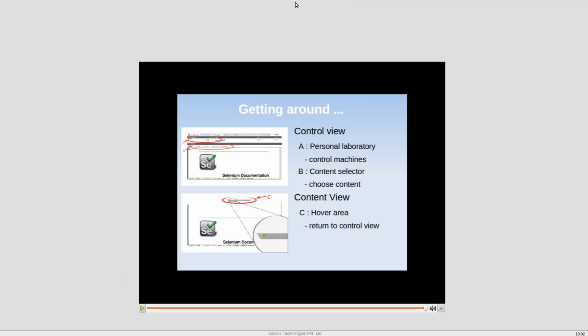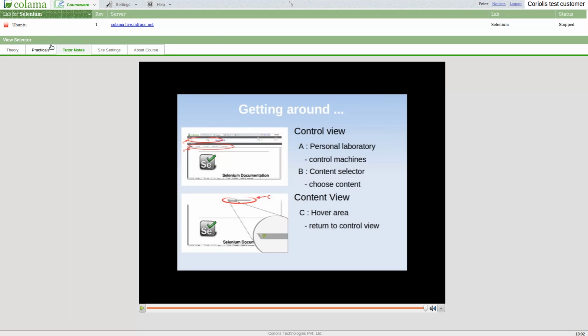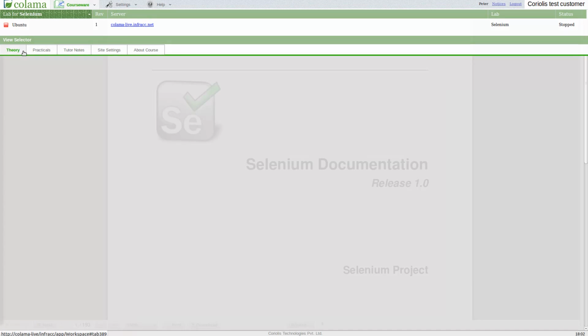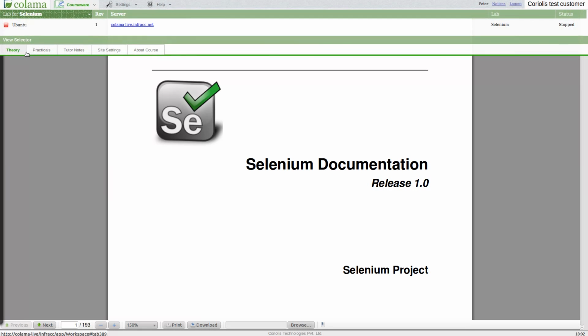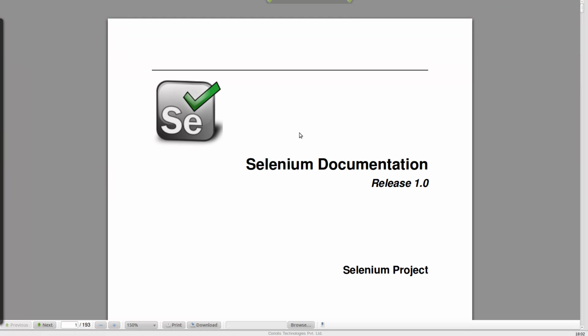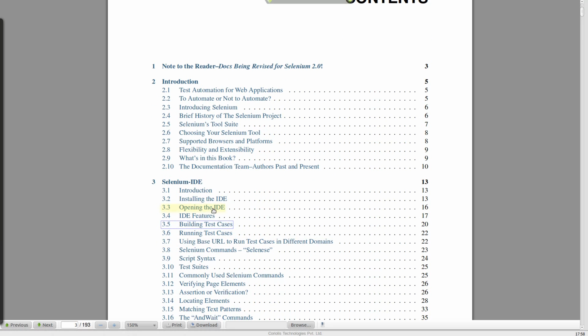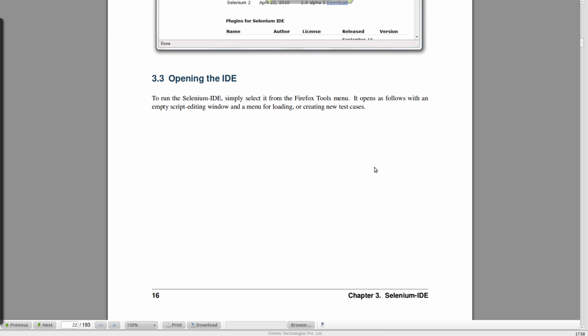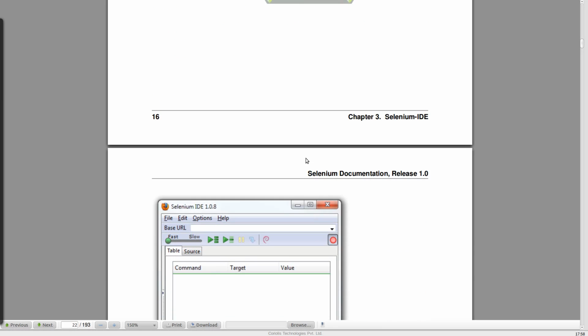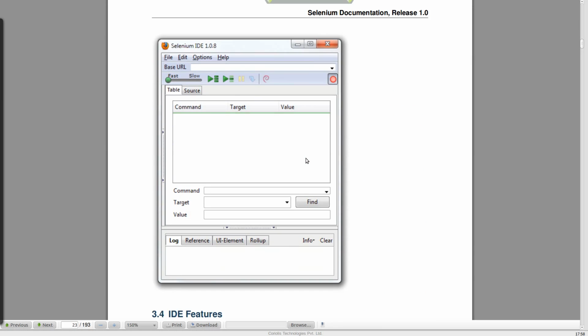Notice the control view drops down and from the content selector we pick the theory option. We are watching Peter, our student for the day, as he skips right over to section 3.3 that describes how to open the Selenium IDE. This section is simple enough, but Peter decides to go over a video to reinforce these instructions.